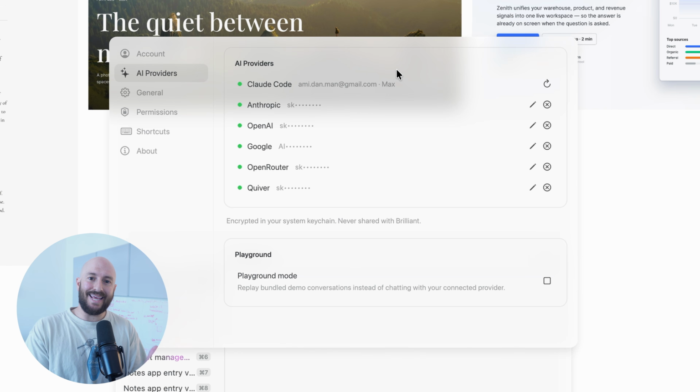So how do you connect an AI provider? For this, you have 2 options. Option number 1 is Claude Code. Option number 2 is an API key for one of the providers that we support. So for Claude Code, if you have Claude Code installed on your machine, this will just work. You'll have the green indication over here. If you don't see it, then recheck the connection. Once it's there, then you can leave playground mode and send messages using your agent.